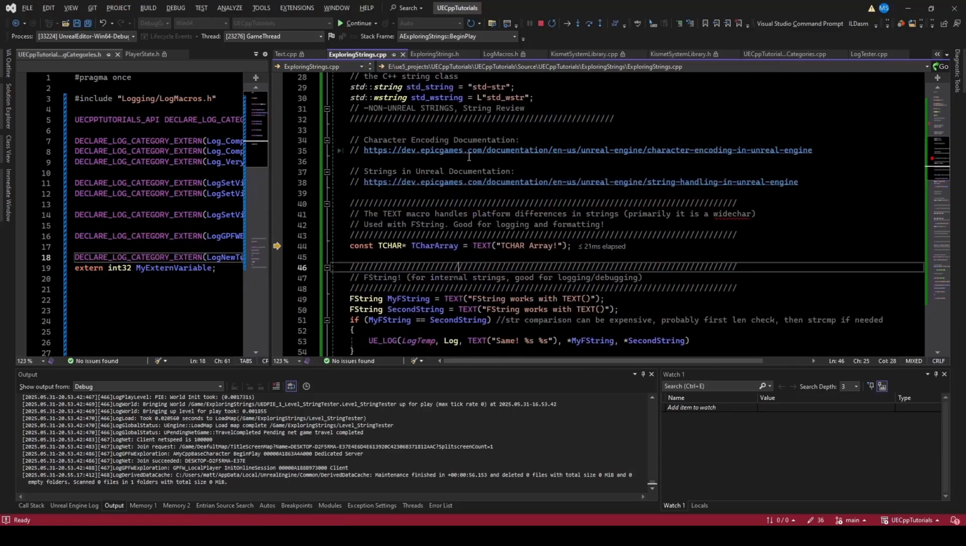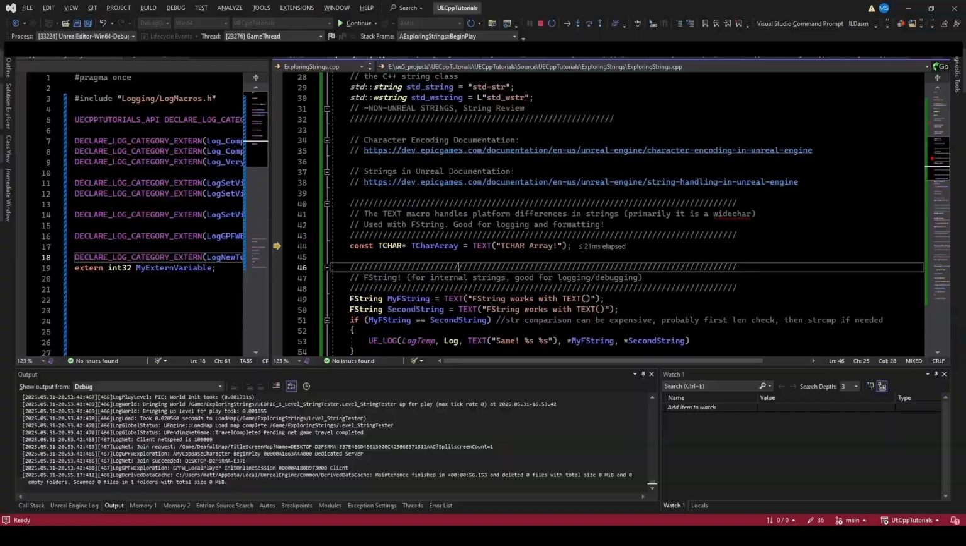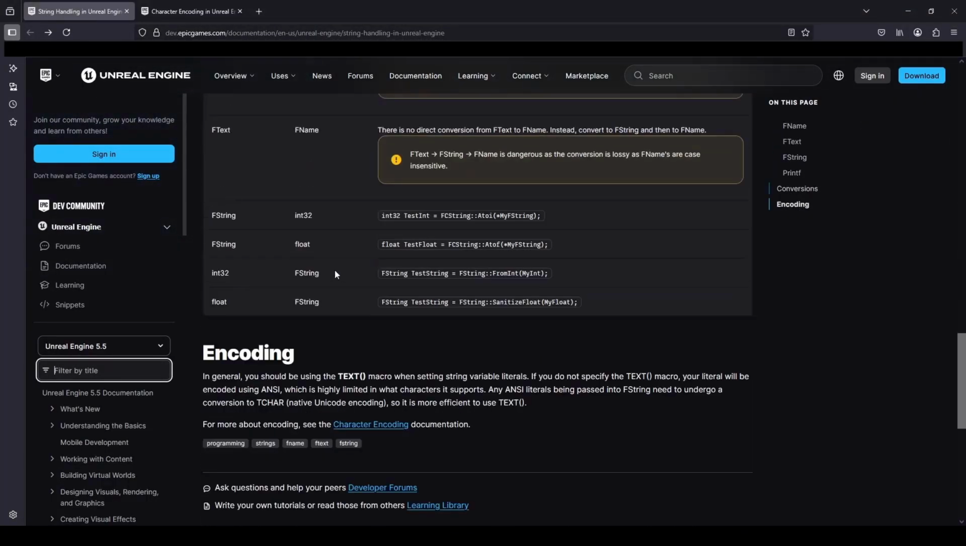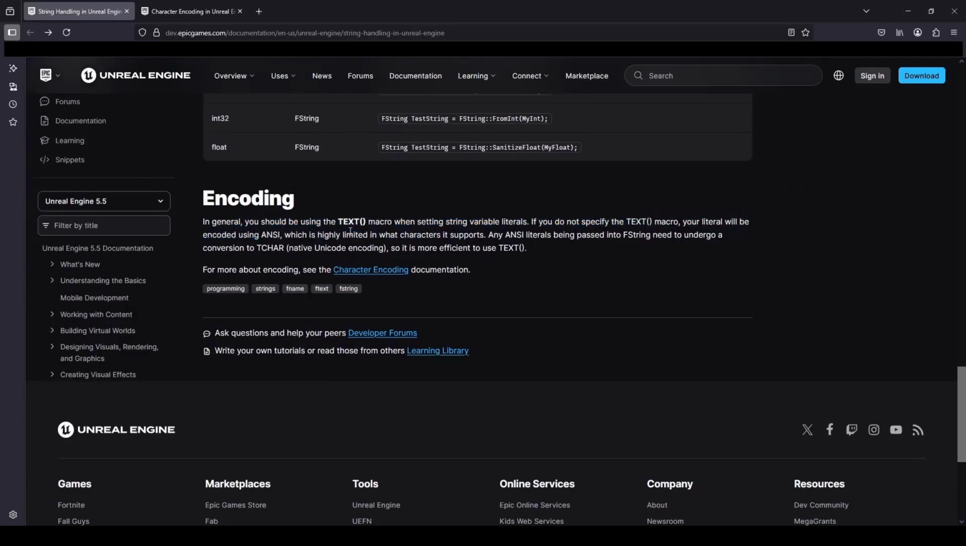And there's 2 documentations you can read about this that are very good. The first is on string handling and goes over what we're about to cover a bit. And at the bottom, it tells you that you should be using the TEXT macro when setting string variable literals. If you do not specify the TEXT macro, your literal will be encoded using ANSI, which is highly limited in what characters it supports. Any ANSI literals being passed to FString need to undergo a conversion to TCHAR, native Unicode encoding, so it is more efficient to just use TEXT. So this is why you should be using TEXT, at least with FString.